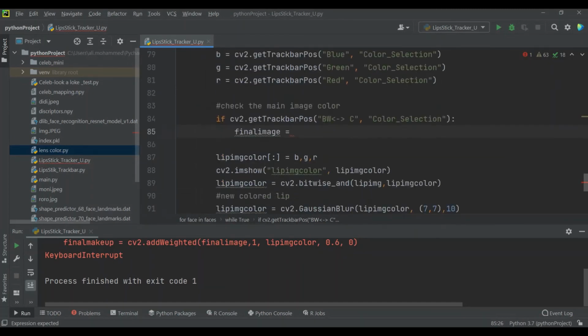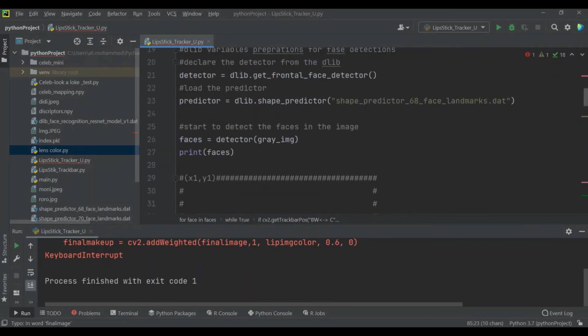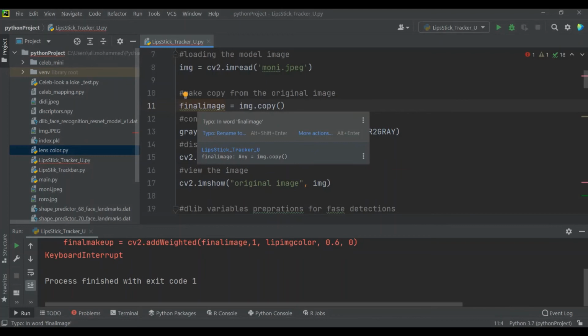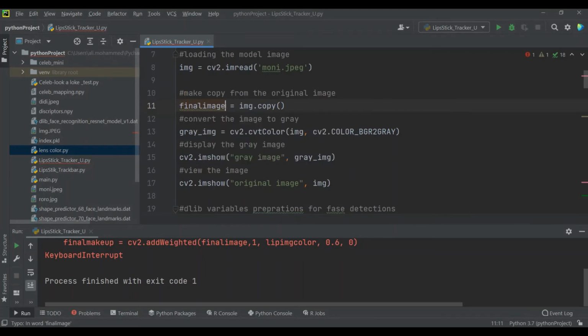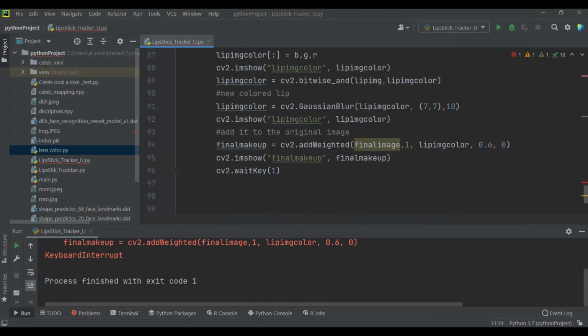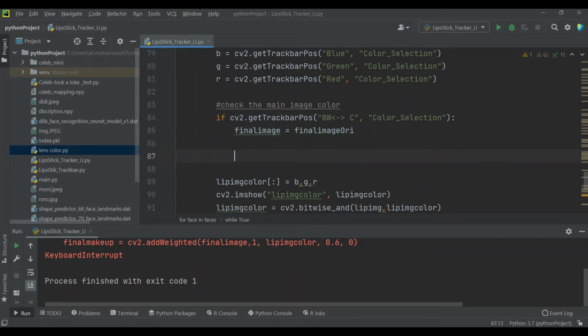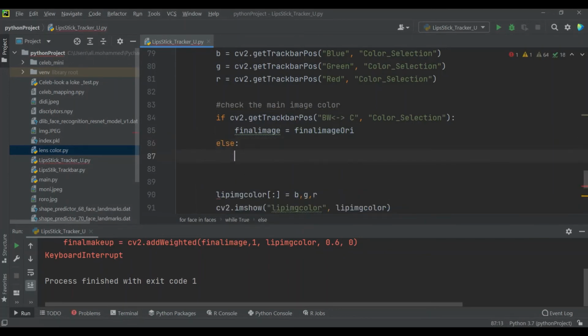Where did we do this actually? Here's one. So let's change this to final image original. So here will be equal to final image original. Okay. So this one, if it's true, or it's one, else. If not, the final image should be black and white.